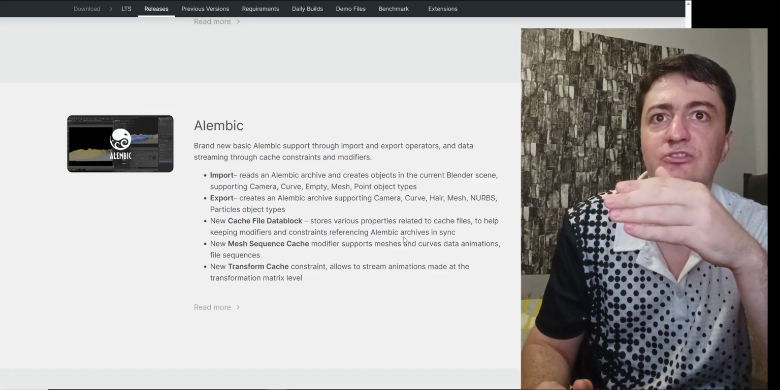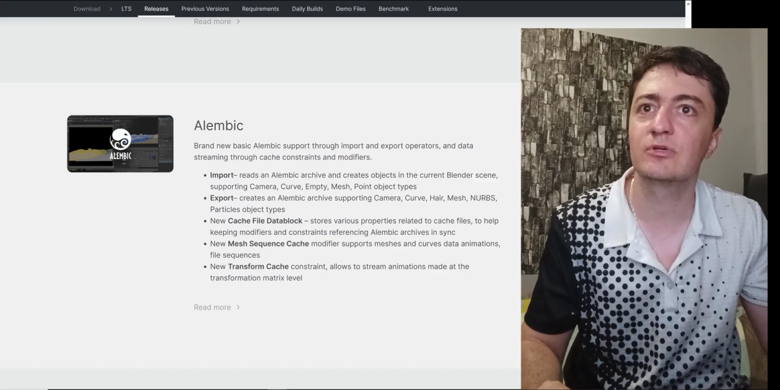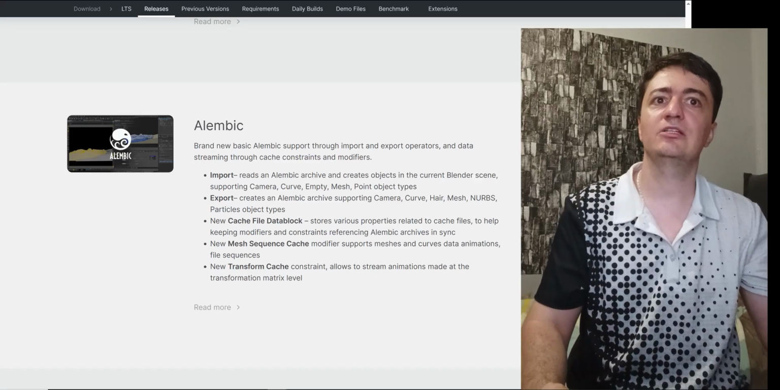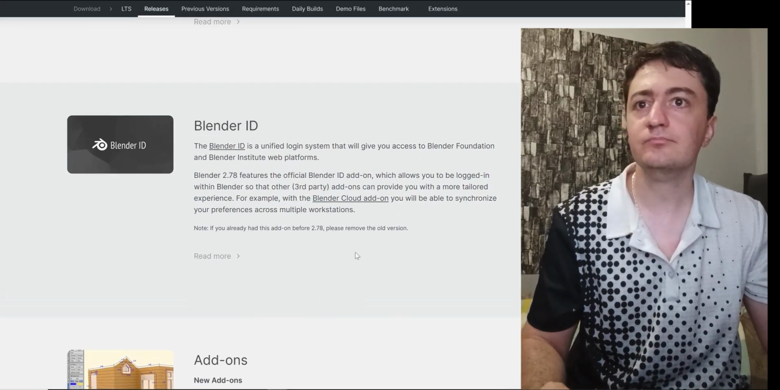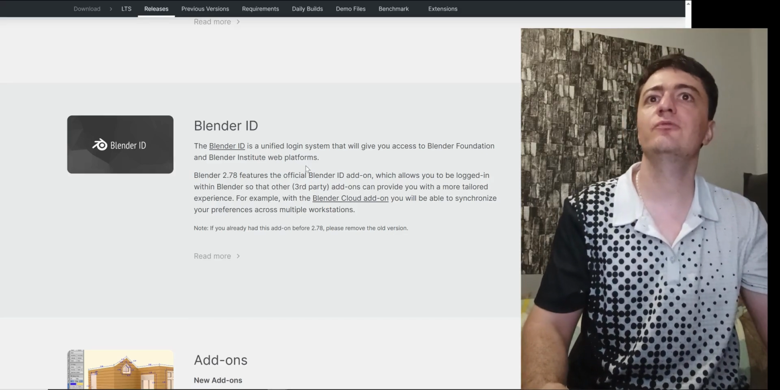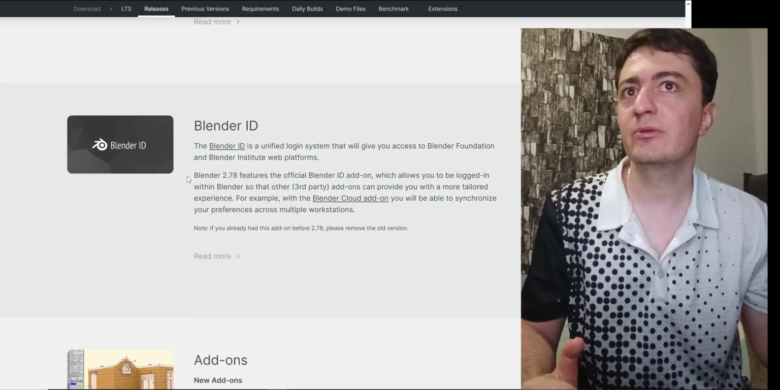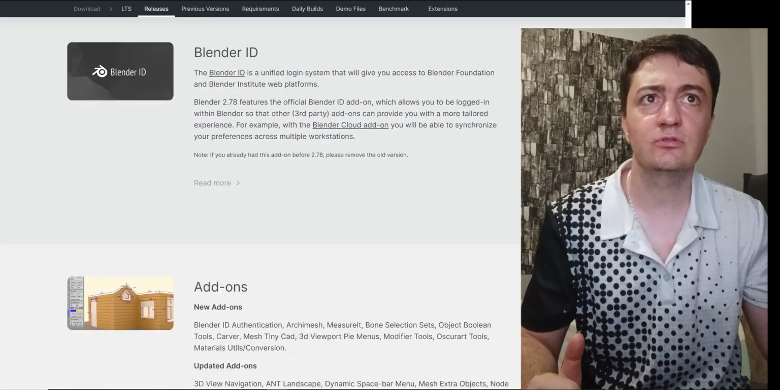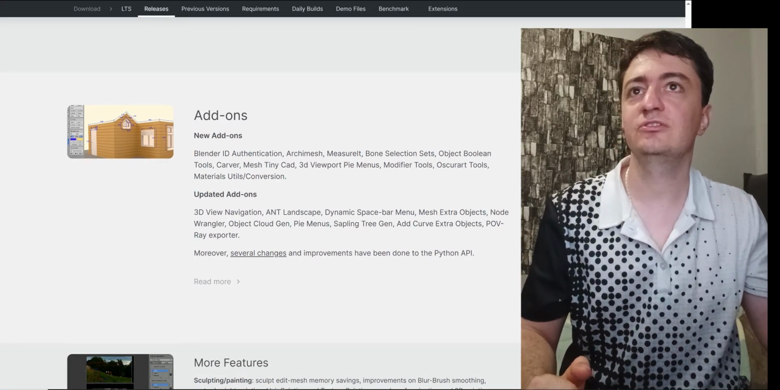New mesh sequence cache modifier supports meshes and curves data animations file sequences. New transform cache constraint allows to stream animations made at the transformation matrix level. Not bad. Let's go to Blender ID. The Blender ID is a unified login system that will give you access to Blender Foundation and Blender web platforms. Okay, this Blender 2.78 features the official Blender ID add-on. Oh, that's good.